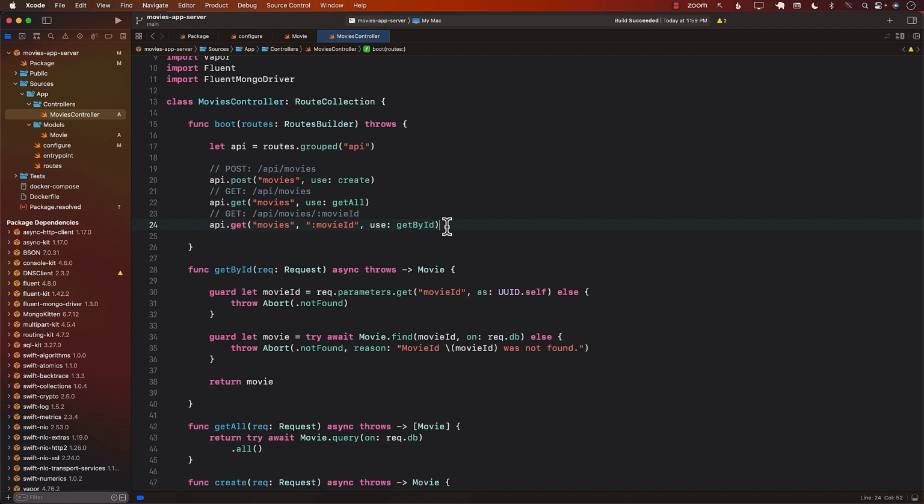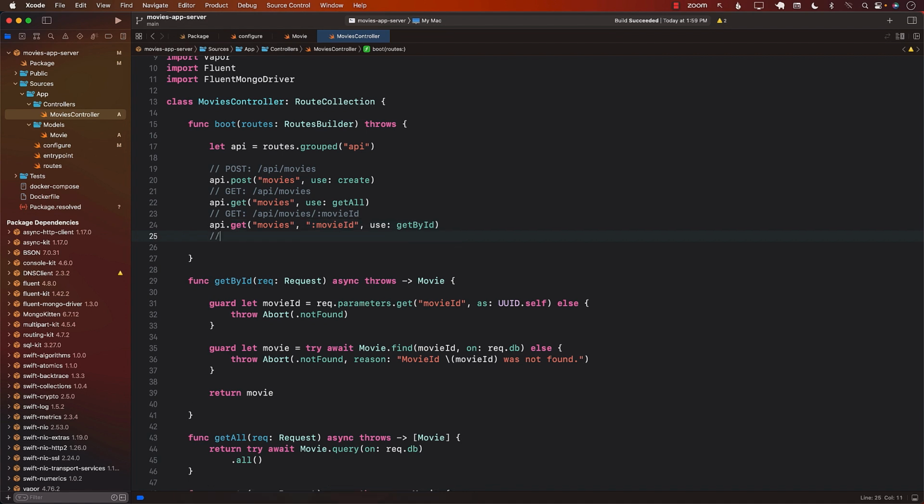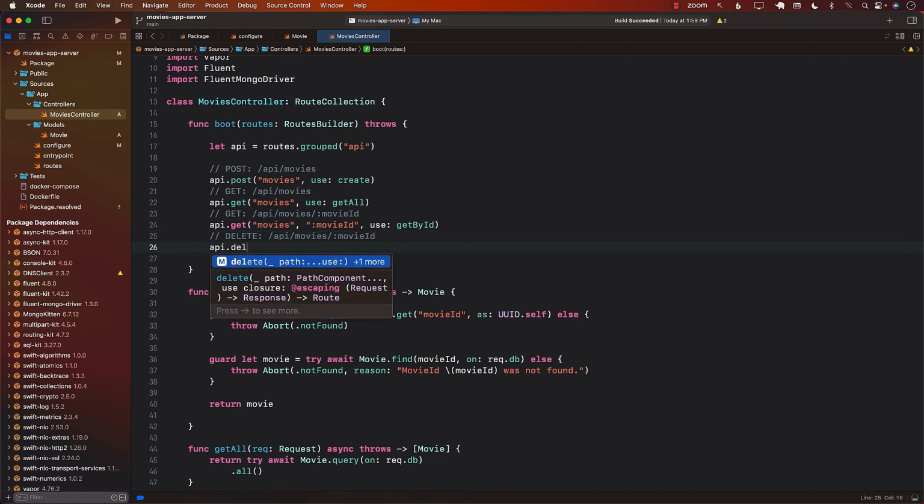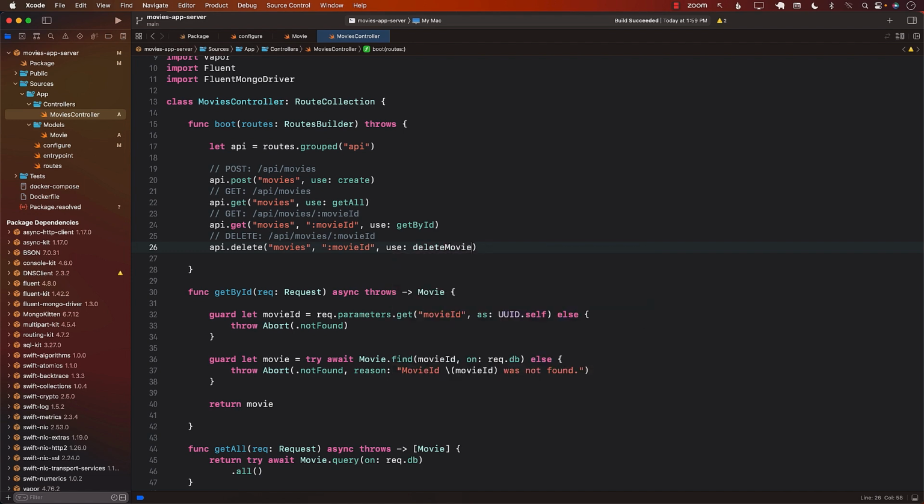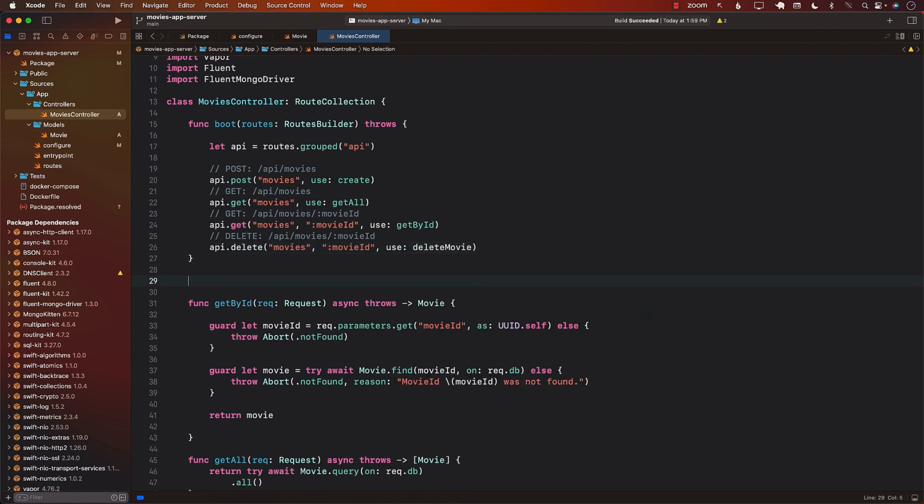Now let's go ahead and take a look at the delete request. Delete means that the HTTP method will be delete. The URL can be /API/movies and then passing in the movie ID that we want to delete. We will use API.delete movies, just like the above path that we're trying to create, movie ID, and we'll create a function called delete movie. Nice and simple.